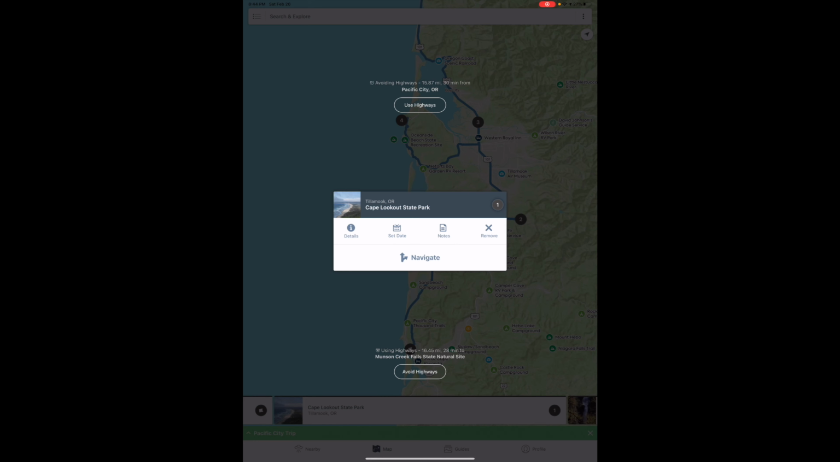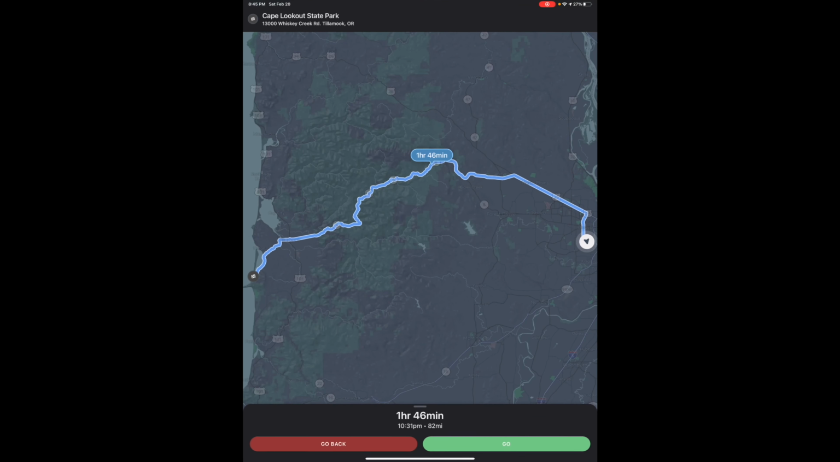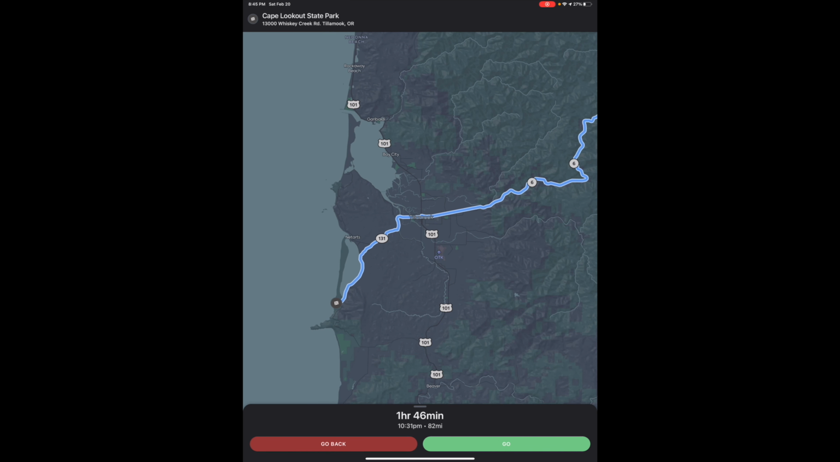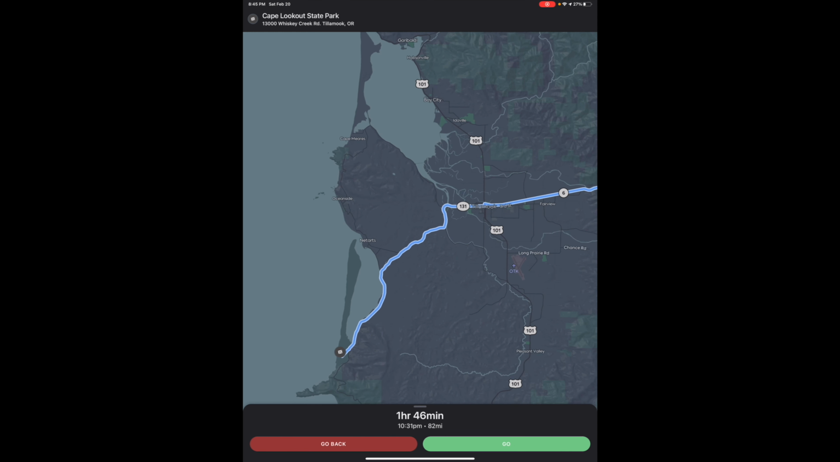So you would tap on it at the bottom of the screen, tap the navigate button, and it will load that map up for you, where you can go ahead and see where your route is. Obviously, we are not in Pacific City at the moment, so it's not going to route us the correct way, but that's how you would do that. And then you tap the green go button to continue your trip.